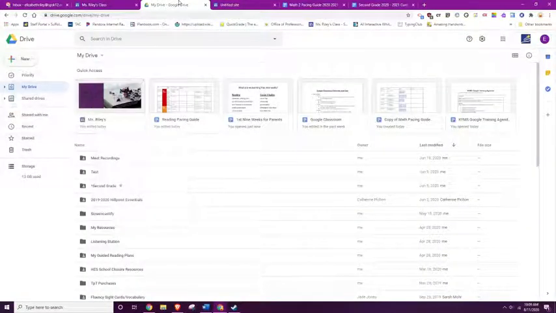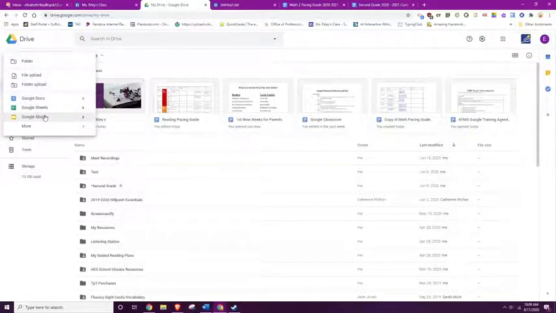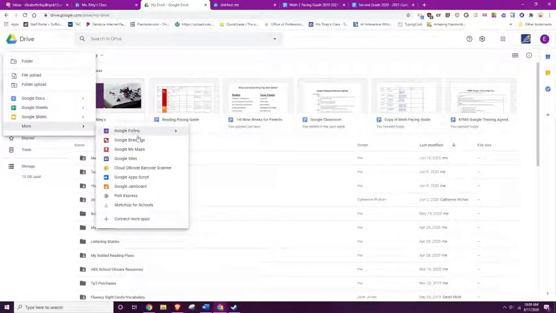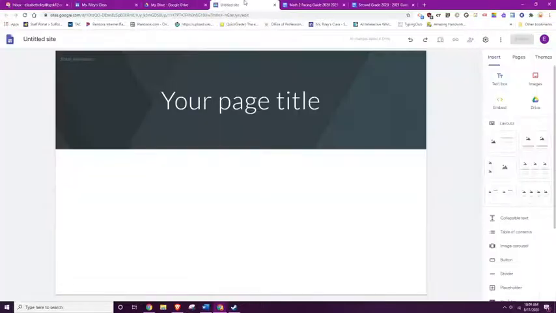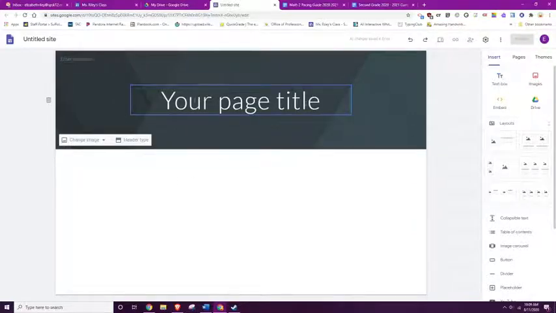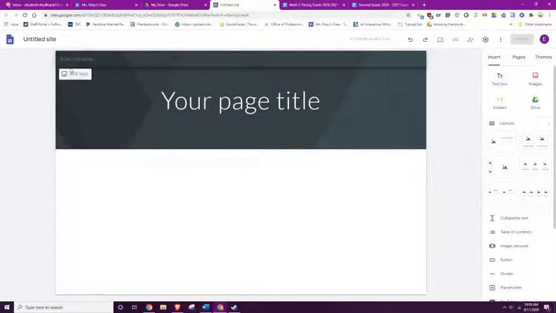Okay, so from Google Drive, you're clicking New, More, and then Google Sites, and it will open an entirely blank website for you. So the first thing that they ask you to do on the test is they're going to ask you to name the site. So you'll notice this right here is only naming this page. Up in the left-hand corner, and I believe they say this on the test, they say go to the upper left-hand corner. This is where you put whatever you want your actual website name to be.